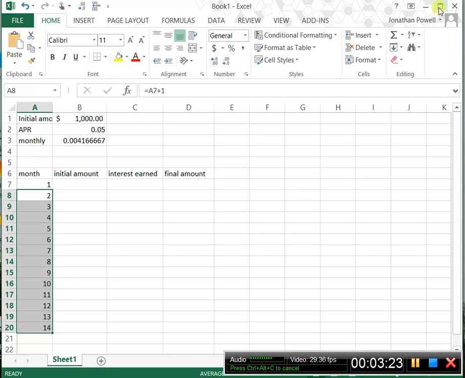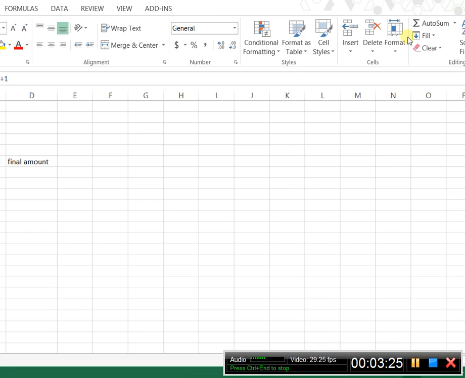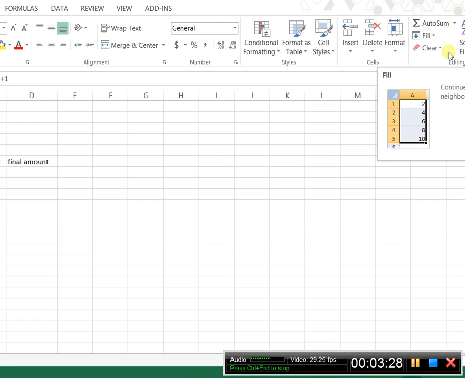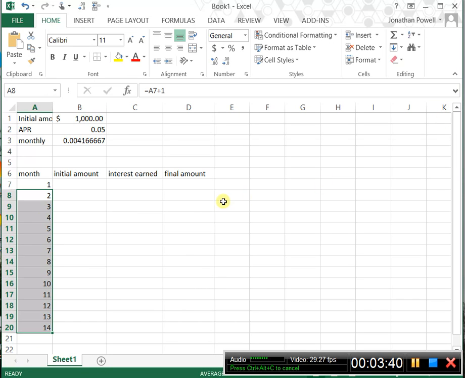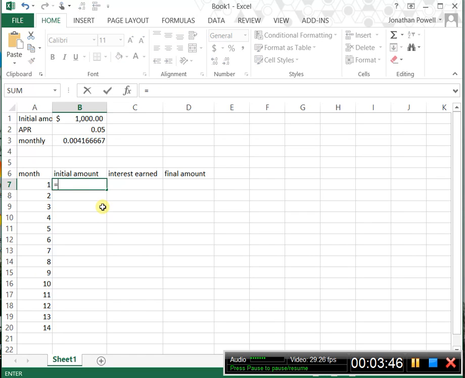If your setup is similar, see where it says fill here in the editing commands? If you click on fill, you see down as a choice. So that's basically what we're doing, only I'm doing it with Control D. The initial amount, I want to just copy that amount from cell B1. So equals B1.